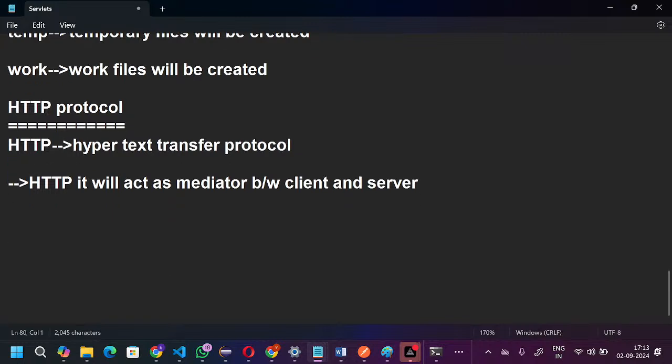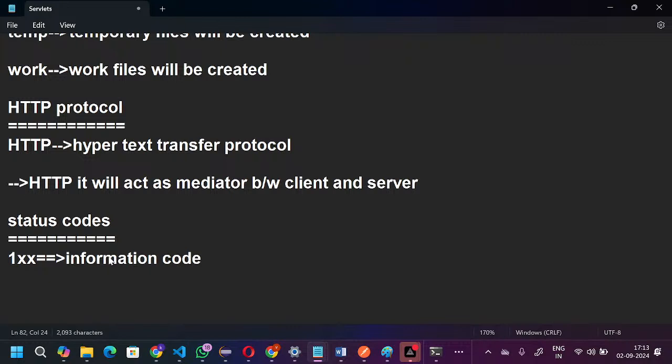The next thing is the status codes. In the status codes, 1xx means informational code. If you get a code between 100 to 199, that is an informational code. Next is 2xx, which means success code, between 200 to 299.